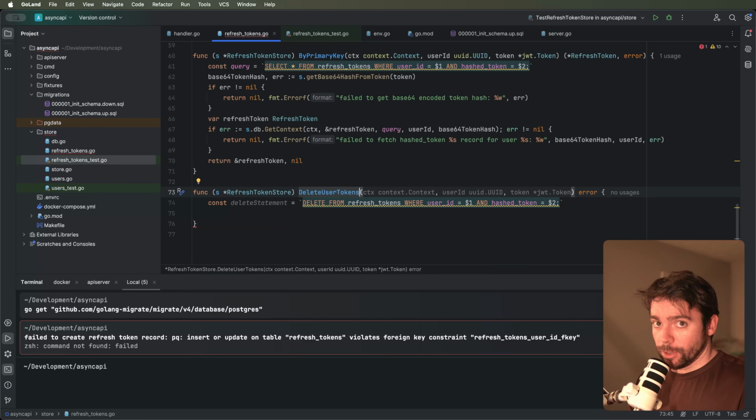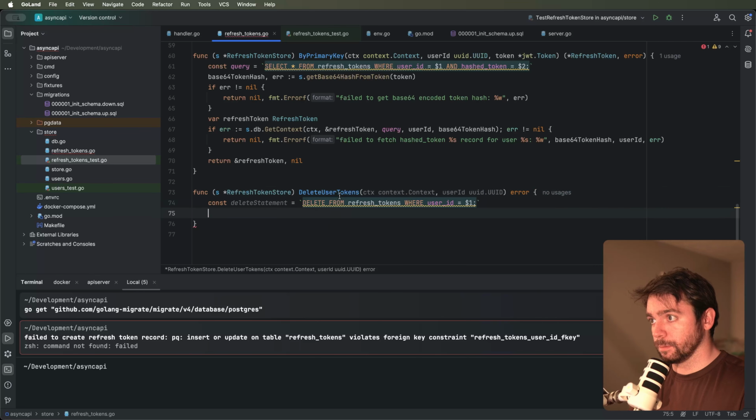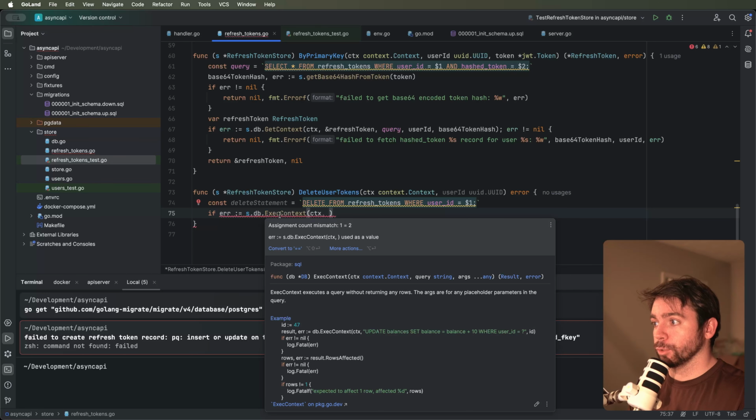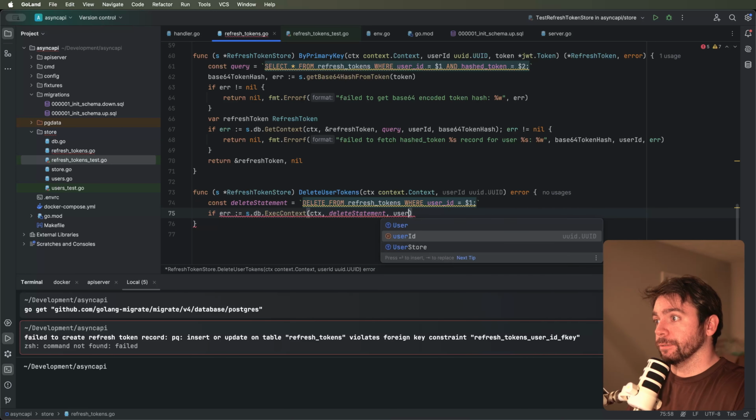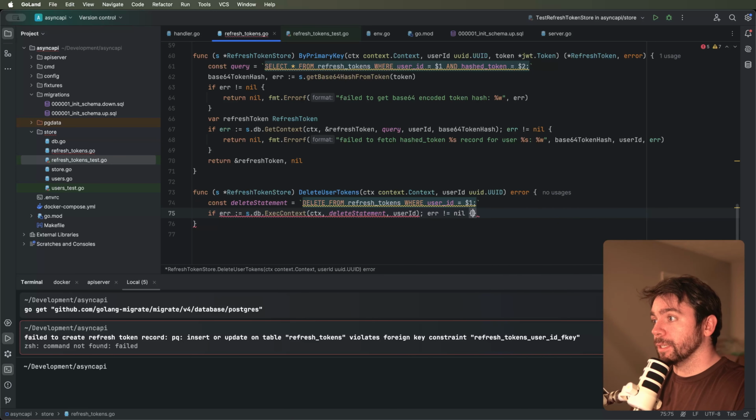Actually, it might be better to just delete all user tokens. Let's do it this way. And we can do if error is equal to s.db.get exec context. The reason why we're using exec is because we're not populating any data from a returned query. So we're just going to provide the delete statement and the user ID directly. Error is not equal to nil, we can return.